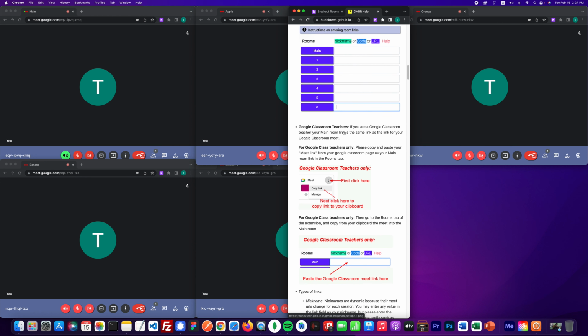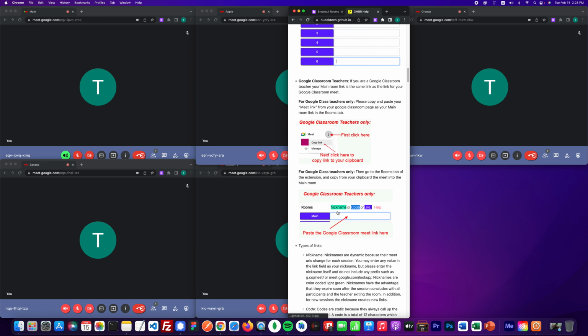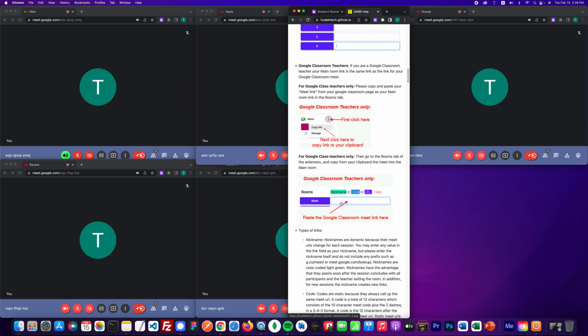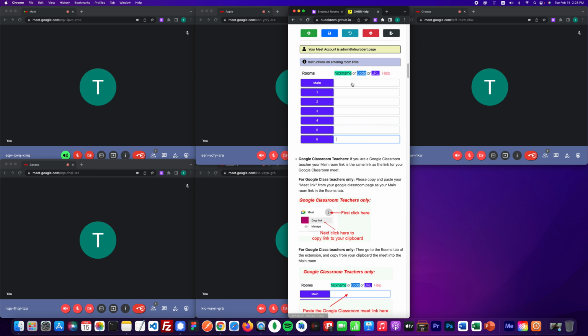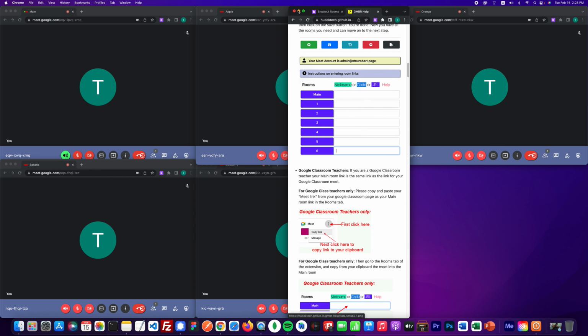All right, so I have something here for Google Classrooms. If you are a Google Classroom teacher, what you'll do is go to your Google Classroom page, and you'll see this feature here on your Google Classroom page where you open up your Meet. You'll copy the link, and then what I need you to do, please, is just paste it right here as your main link. That way the extension knows what your main page is and everything will be tied together. Okay, so let's go back.